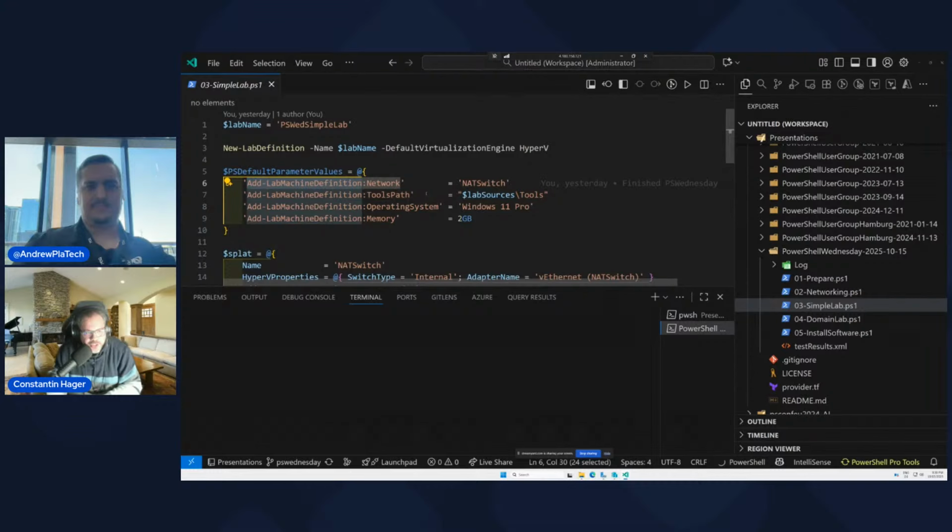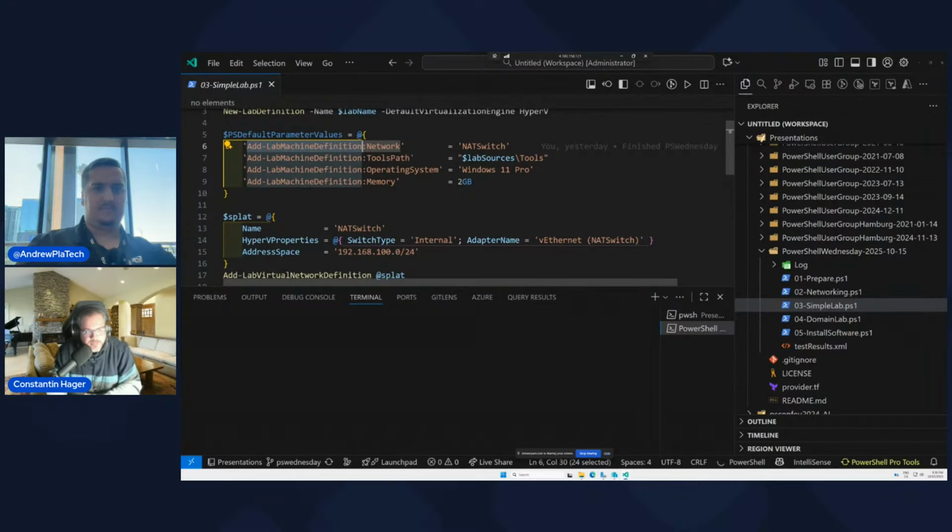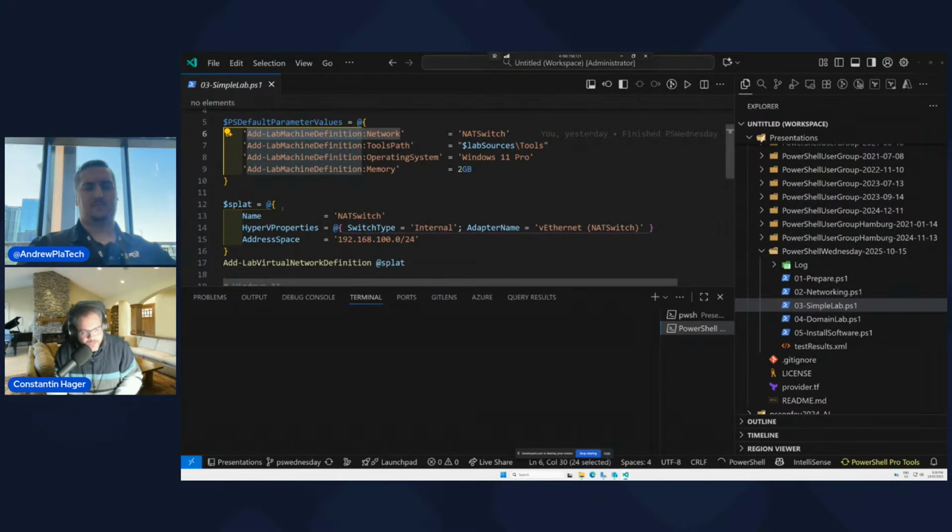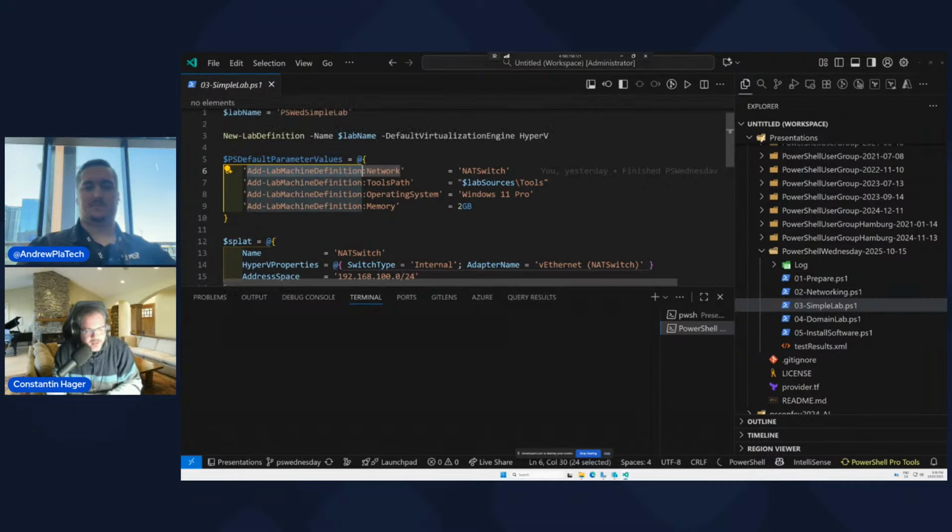If PowerShell then executes, for example, add lab definition, you don't have to provide a network every time, because it knows, okay, this is a default parameter. So here, for example, I don't have to have network in my parameter list because it will be added after every deployment. So that's the cool thing with default parameter values.